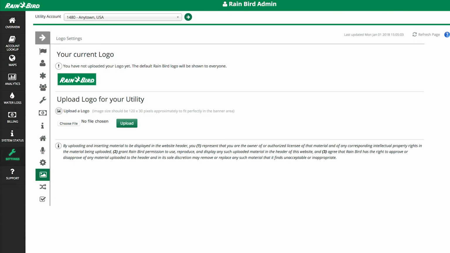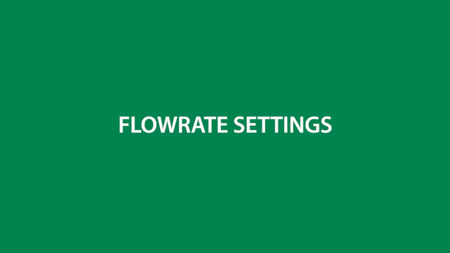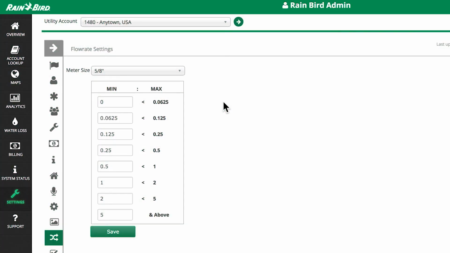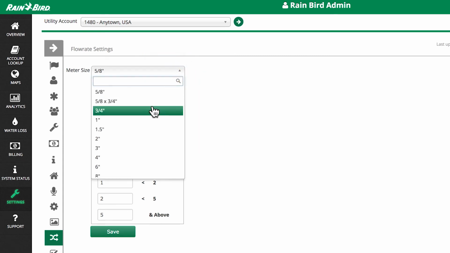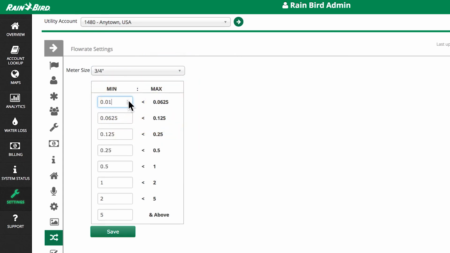Logo settings allow you to change out the Rainbird logo in the top left corner of the ICWM portal for your company logo. Select Choose File and then click Upload. Flow rate settings are minimum and maximum ranges that are used to trigger conditions. Select the meter size, modify the flow rate settings, and click Save.